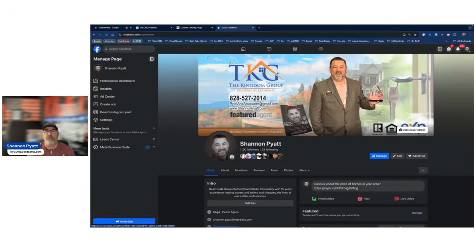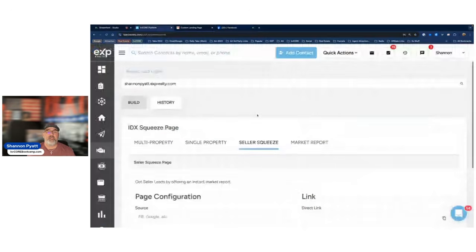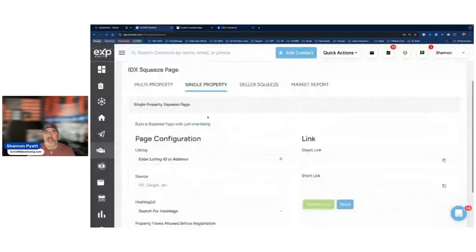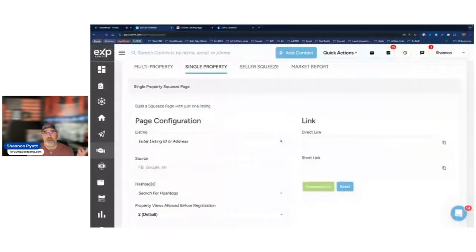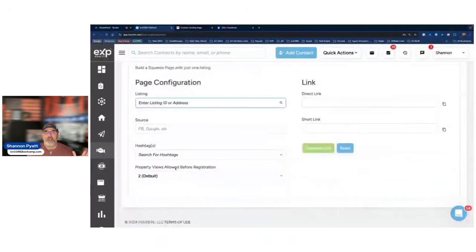And then, of course, Facebook's going to review it, and then they're going to go ahead and run that ad for you. So it's something that you can do, whether it's a market report, whether it's a Seller Squeeze page, whether it's a single property page, which is actually just for one single property. So you can put in an address or an ID, a listing ID here. Either one, doesn't matter.